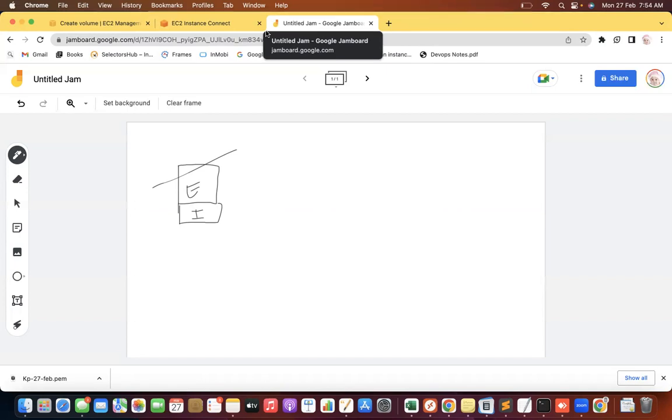Suppose, let me take one more example. Now you all know, right? The RAM is a volatile memory. Why do we call RAM a volatile memory? Whenever you restart or shut down your machine, whatever data is available in your RAM will be completely wiped, completely deleted.